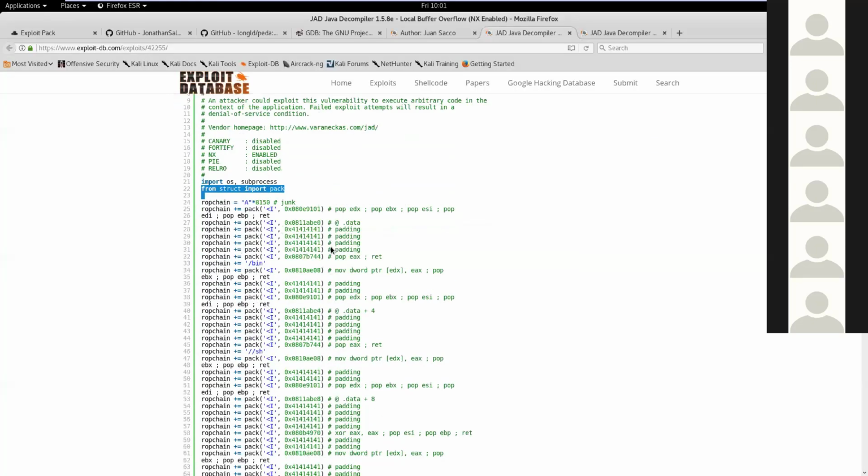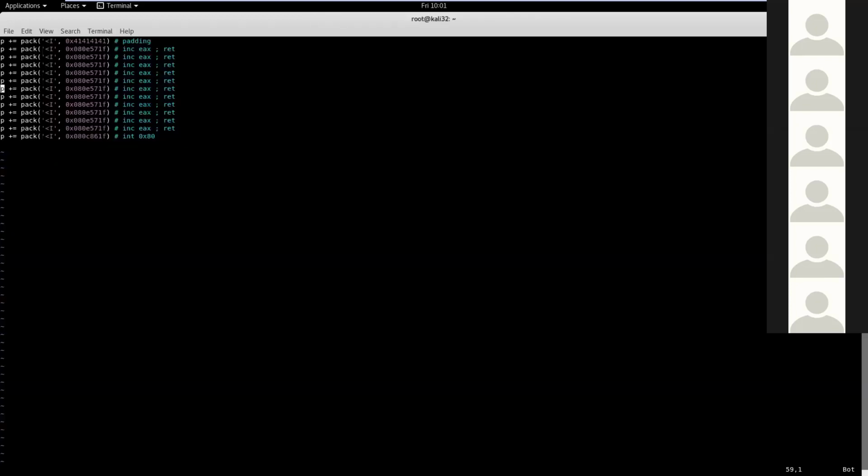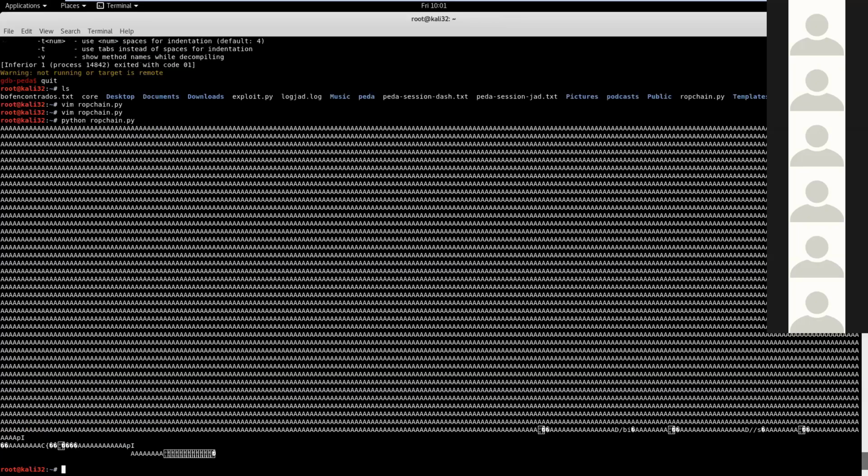No, it's not printing it. So we need to print it. Print p, Python robchain, and it's printing it. So just modifying the exploit so I can run it inside GDB.